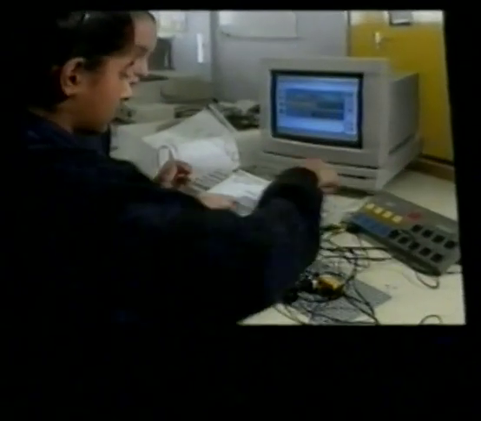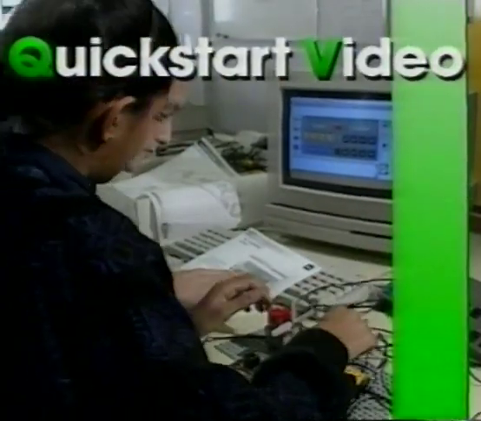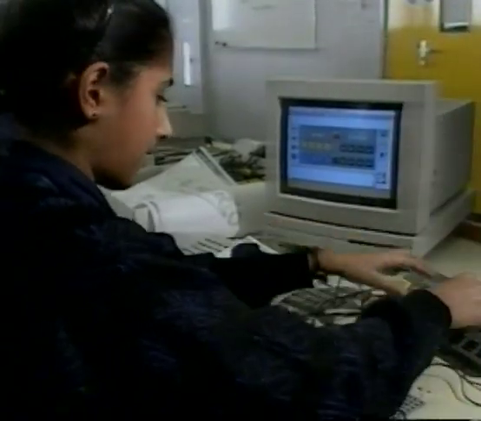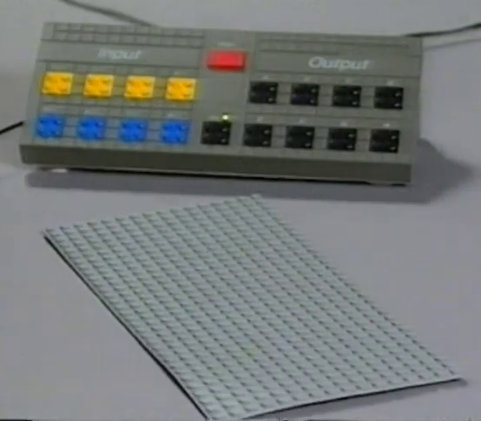Welcome to LEGO DACTA Control Lab. Before you start, make sure that you have all the components shown on Quickstart cards 1A, 1B. Connect your computer and the LEGO DACTA interface B, and also build the fan model.